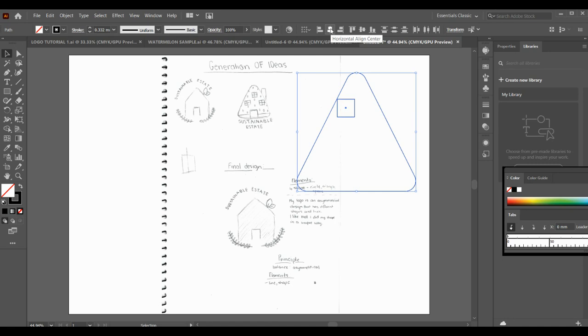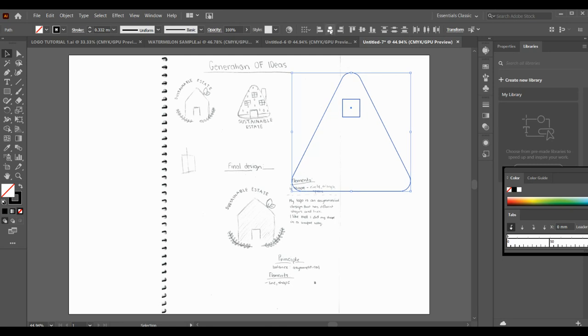Up the top, you have all the alignments that you can choose. So I'm going to horizontal align. You can see there that vertical line goes through and it's aligning objects with one another on the horizontal axis. So I clicked on that and now I've got those centers. So I don't need to try and measure it myself.